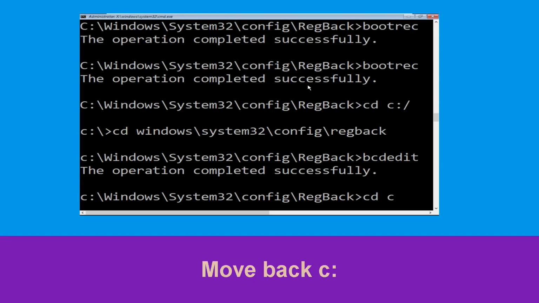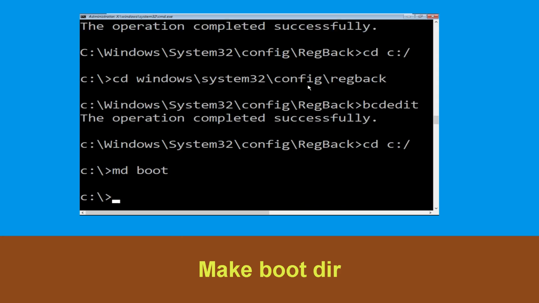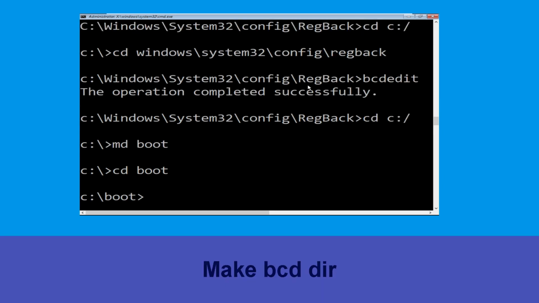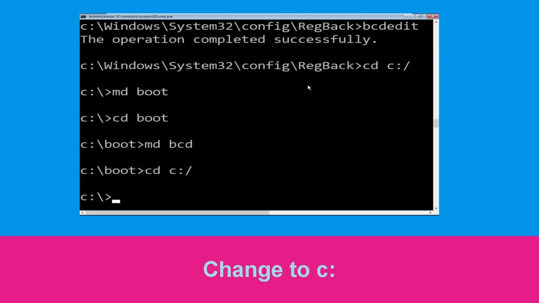Now type cd space c: / and hit enter. Now type this md space boot and hit enter. Type cd space boot and simply hit enter. Now type md space bcd and simply hit enter. Now type cd space c: / and simply hit enter.